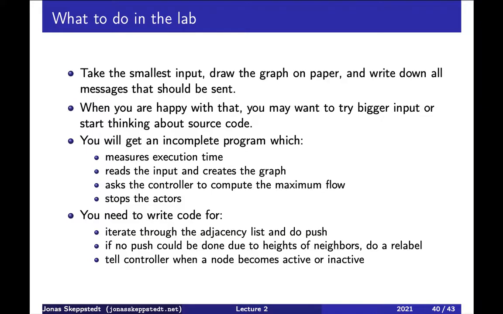But for instance, a wrong solution, which is not a solution, would be that the controller sets a timer, so that if no node has done anything for the last X number of seconds, then probably it's finished. That's not okay. It must determine by itself whether the algorithm is finished and not rely on time.